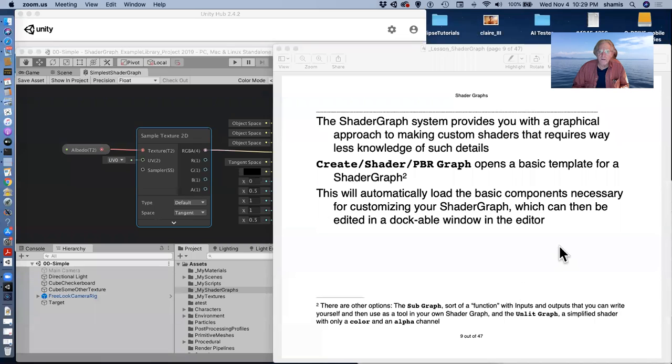All right, well, continuing on here, let me get a share screen going. So the idea behind the shader graph is that it's a graphical approach to making shaders. It's a bunch of modules that we connect with wires, and it's a different way of programming.